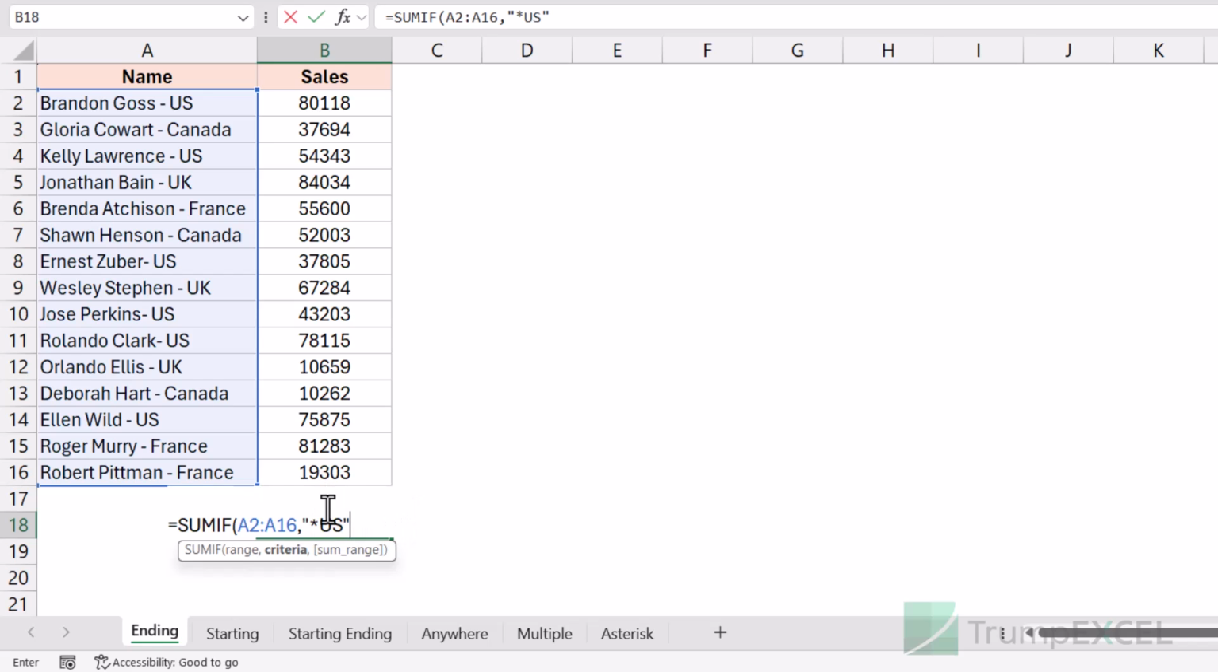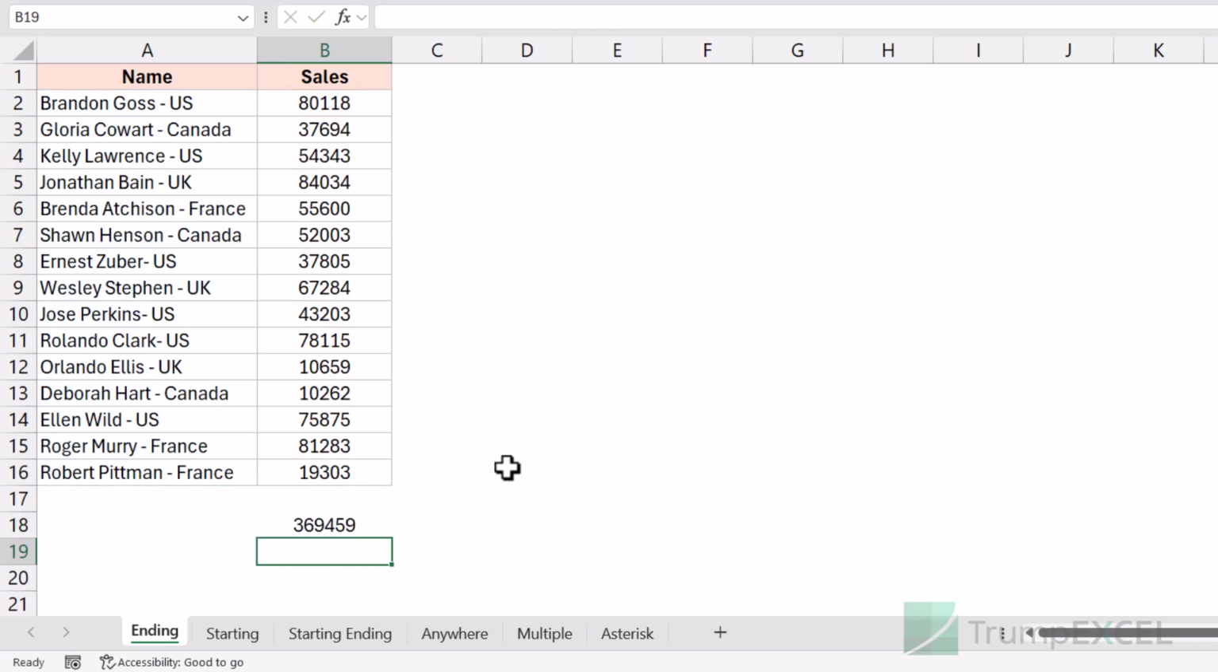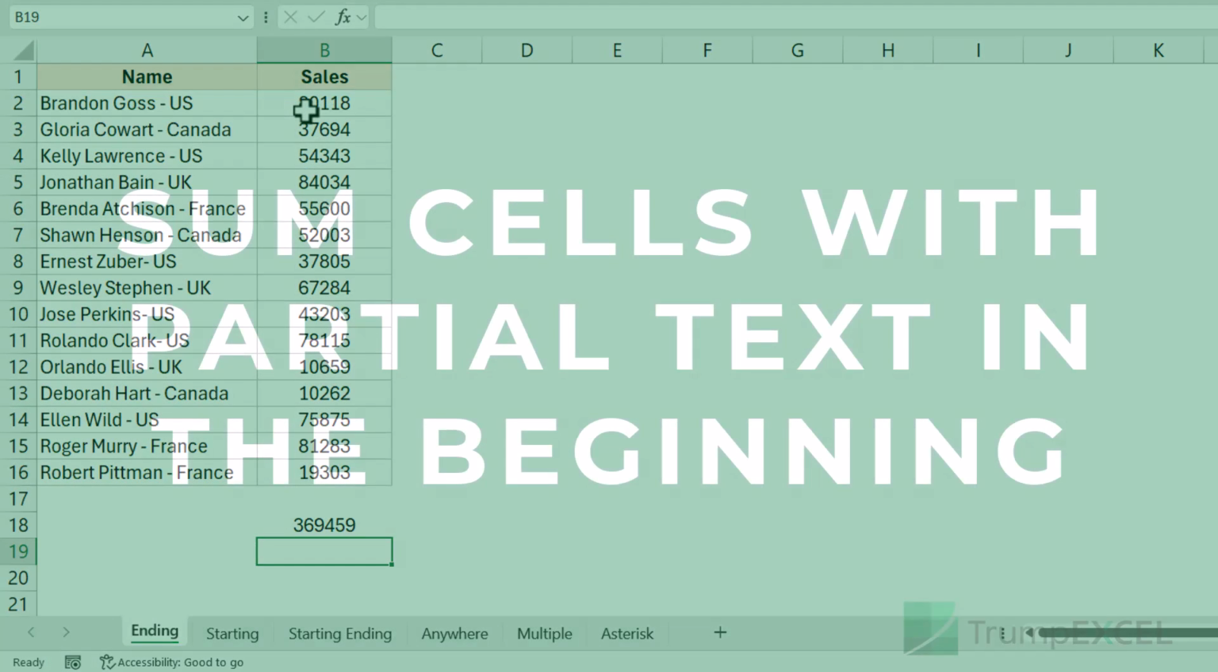And what this does is, an asterisk is a wildcard character that represents any number of characters in a formula. So in this case, when I use this as a criteria, it is going to check these cells. And if the cell has US in the end, then this would meet the criteria, because an asterisk could be any name. It could be blank. It could be any string. And then my sum range is going to be these cells. And now when I hit enter, it gives me this result, which is only the sum of those names that have US in the end.